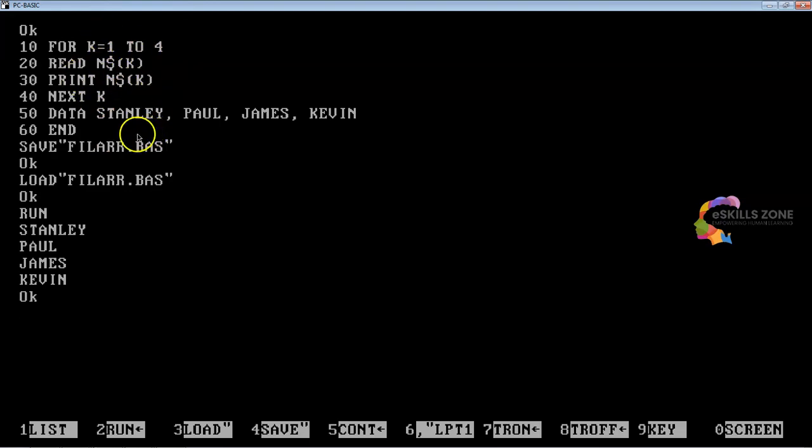The first time it will read the name Stanley to store, and the READ statement will first search for the DATA statement in the program and skip line numbers 30, 40, and 50. The name Stanley will be stored in this K subscript. So the subscript K contains now the values from 1 to 4. So all these names Stanley, Paul, James, Kevin are now stored in the array, and now we want to show the same names on the screen.